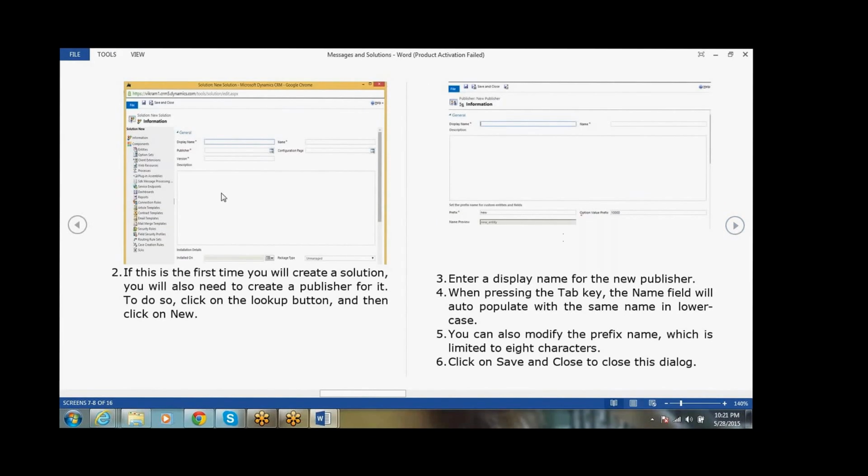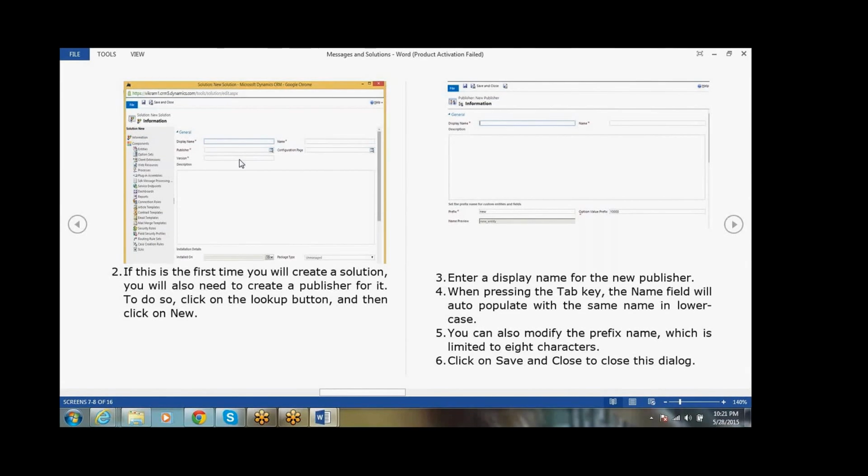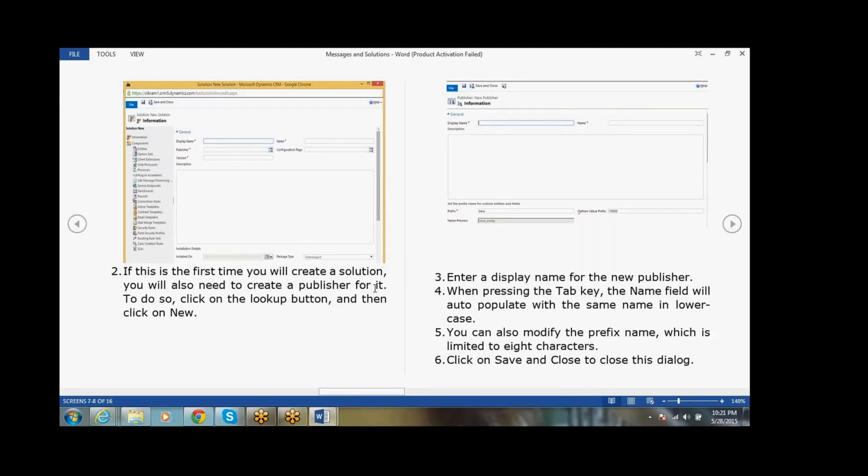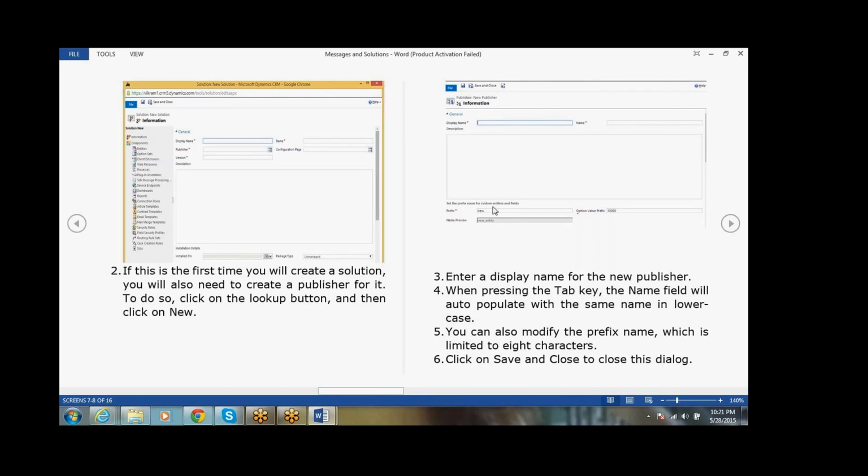Here we have to enter all the details like the display name, the name of the solution, publisher and version. If this is the first time you are creating a solution, you will also need to create a publisher for it. To do so, click on the lookup button and then click on New. It will open the publisher window.